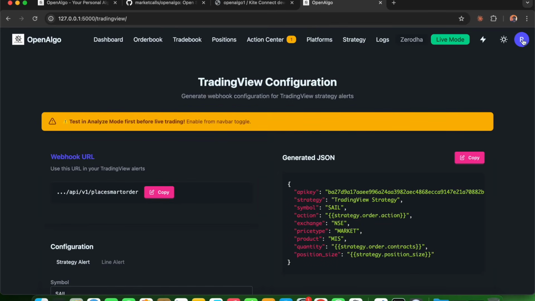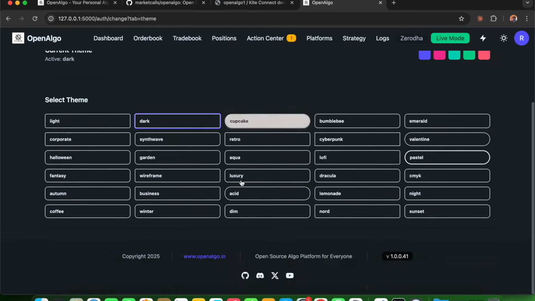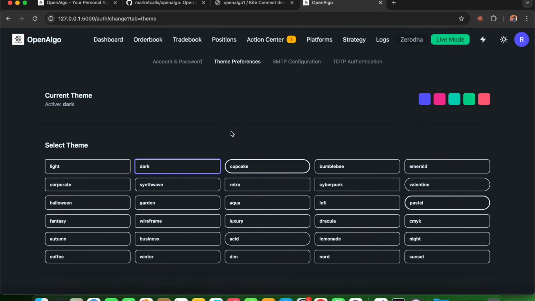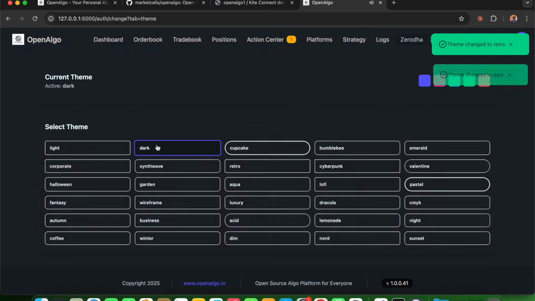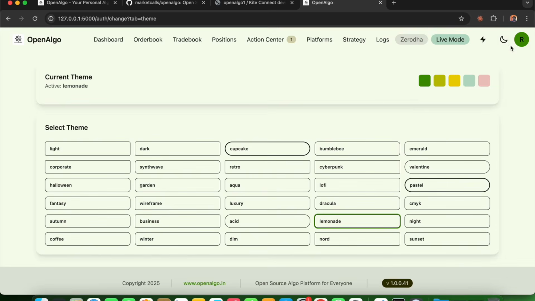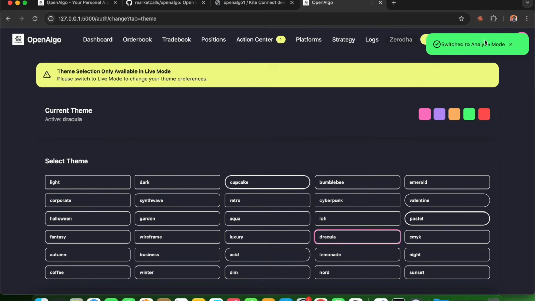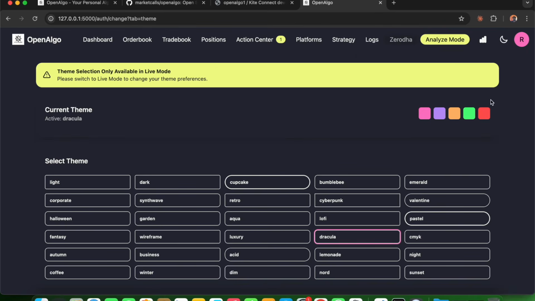And of course, you can also go to the profile section. If you want to change themes, we now have 30 plus themes available. One of my favorite themes is lemonade. You can flip back to whatever theme is of your own choice. I would stick to lemonade. And if I switch to the sandbox mode theme, it will always be standard. It's a Dracula theme that we've been using, and it's completely standard. It doesn't change themes when you're in sandbox mode. So that's an active Dracula theme.